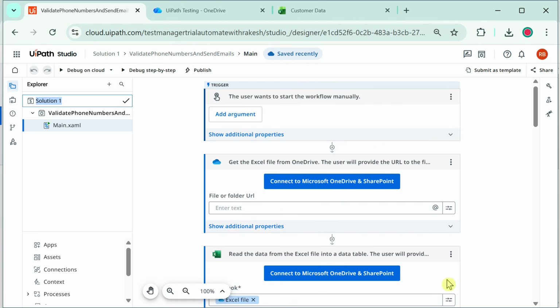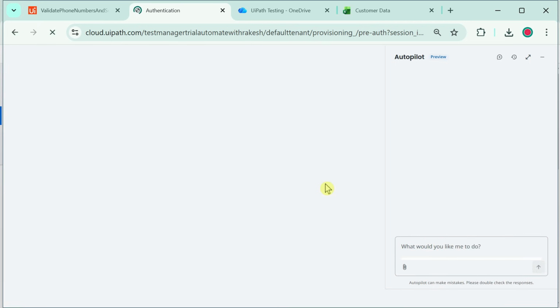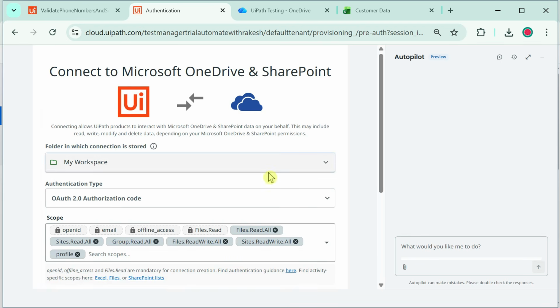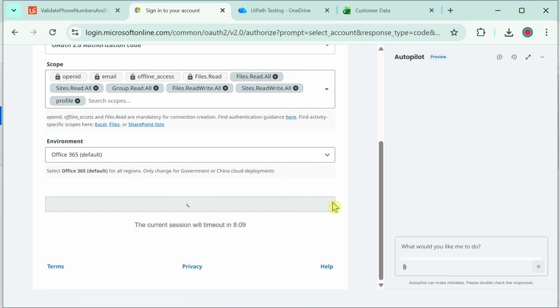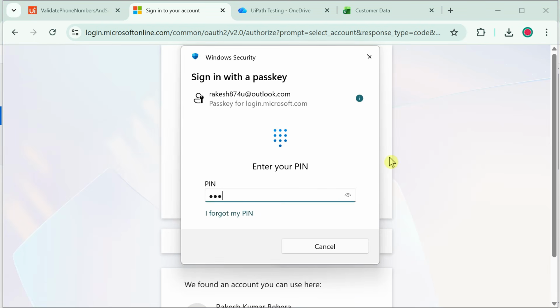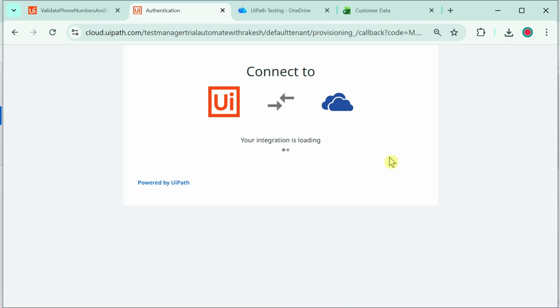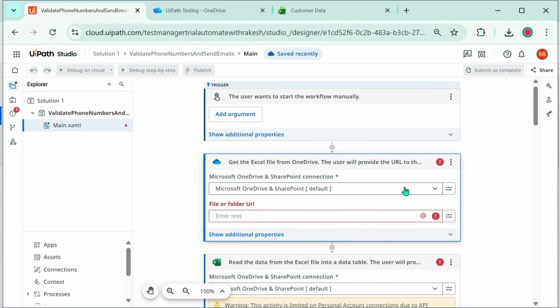Once this workflow is created, I'll click on connect to Microsoft OneDrive SharePoint. So let me hit connect. This will automatically open. I'm building a connection in my workspace. That's fine, and I'm going to hit connect. It will ask to select my account. Let me select my account and enter my password. All right, you can see the connection has been built. Once the connection has been built, it will be able to find the files in my OneDrive.